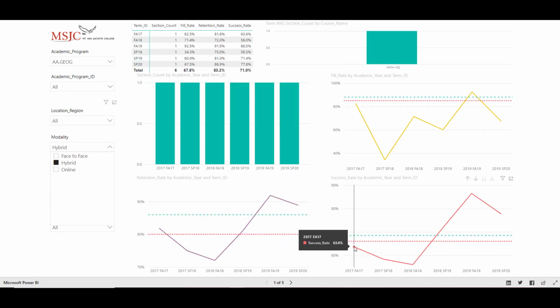Hybrid success starts low, 56% in fall 2018, then ends high. There are only 6 sections total, so it is not surprising to see this much volatility. 56% in fall 2018, rising more than 30% to almost 87% 1 year later.